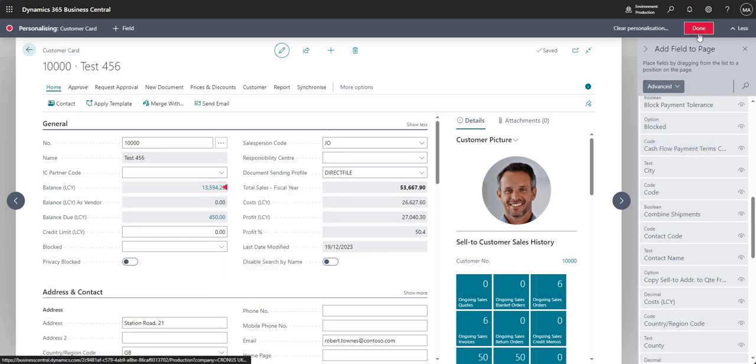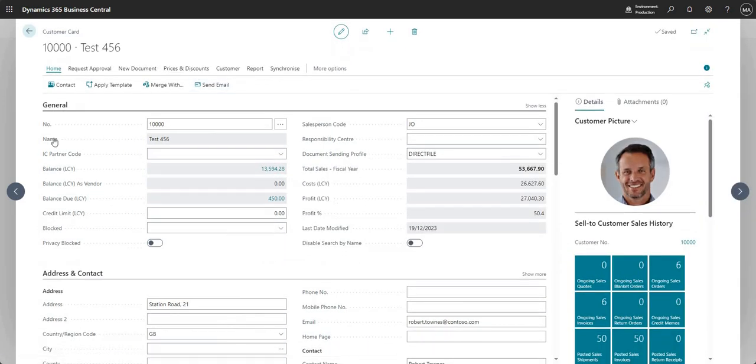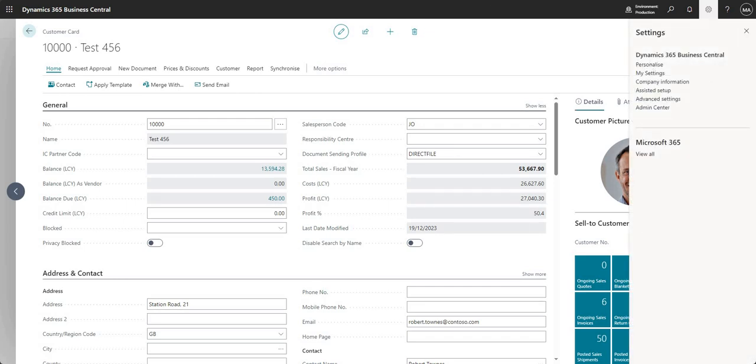Okay, so let me go back and press done here. And you can see the name field is now uneditable, right? So in the profile that I was working in, that has now become uneditable. But don't forget, I can go in and say personalize and just make that editable again.